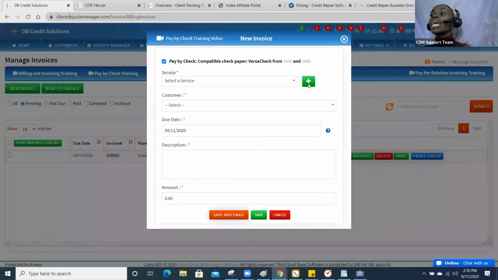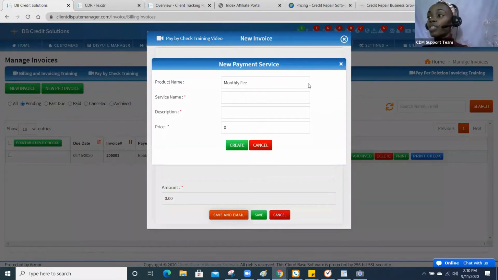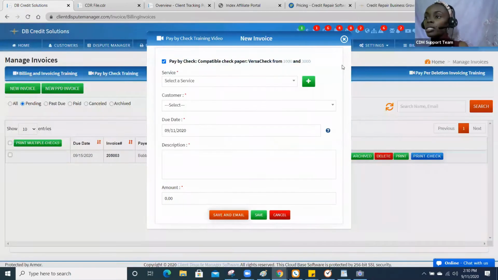So make sure that you set up all of your payment services. These are your plans that you're offering to your customers. So whether it's monthly, whether it's pay per lesion, whether it's a flat fee, make sure that you have set up your services and your products, right?